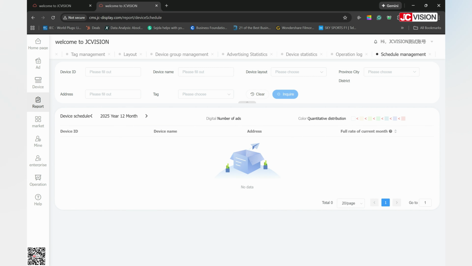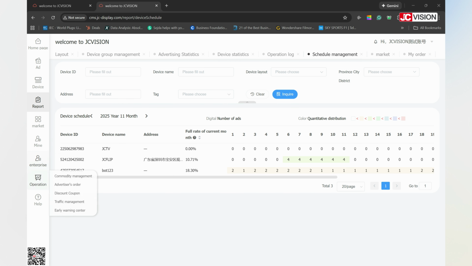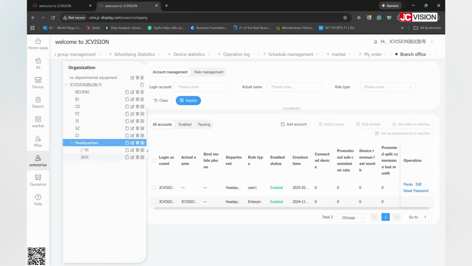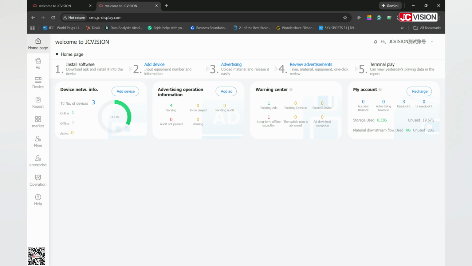You can also have the schedule management, where you'll see the schedule of the devices. And then on enterprise, you'd be able to see the login details and the names. Once you're back at the home screen, you can also choose to sign out or change language. This would be the basic operation for CMS.